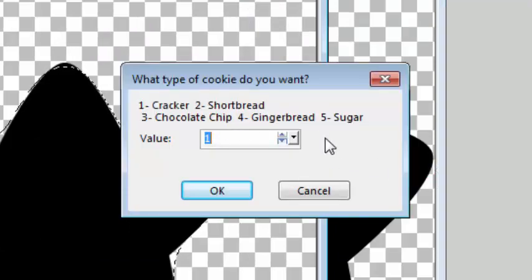I get 5 options for creating cookie textures. I can create a cracker, shortbread cookie, chocolate chip cookie, gingerbread, or sugar cookie. Let's create a sugar cookie.